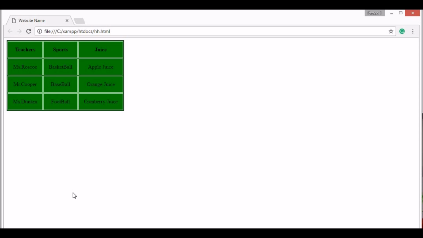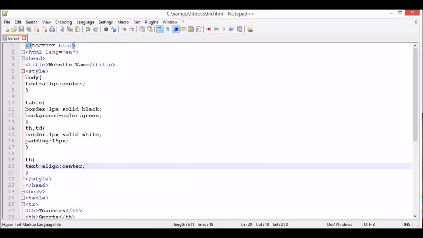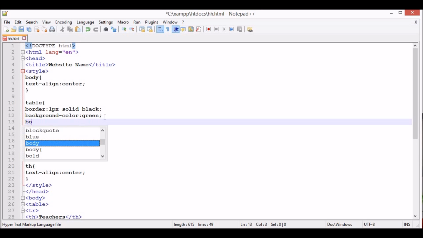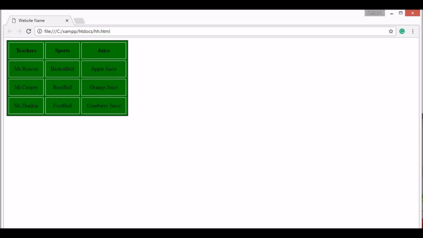Great. So now let's talk about border spacing. Let's say we wanted spacing between the borders. And in order to do that, we will go back to our table. And we will say border spacing. How much spacing do you want, and I'm going to pick 5 pixels. And look at that. So our border has spacing.